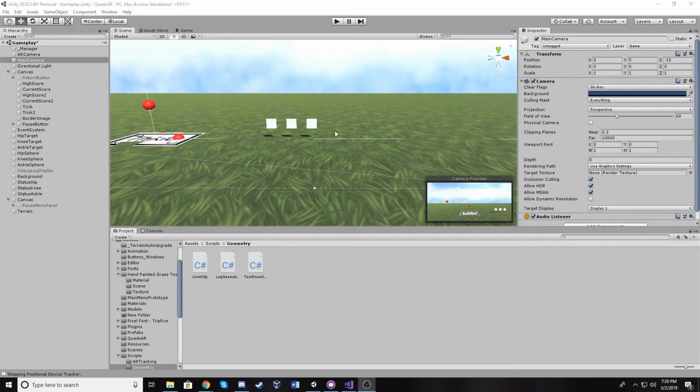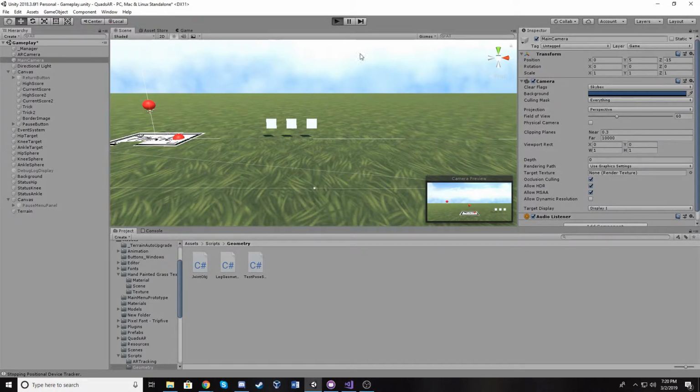We've also added a pause button, which pauses not only the gameplay, but also the Vuforia and the AR camera, and we'll go ahead and bring that up here in just a second. Go ahead and launch this.